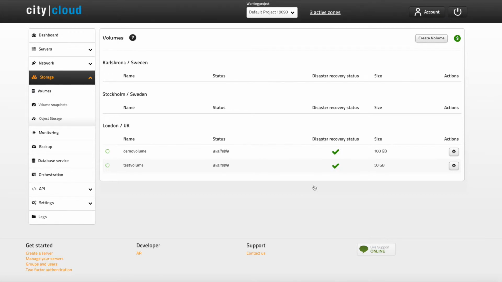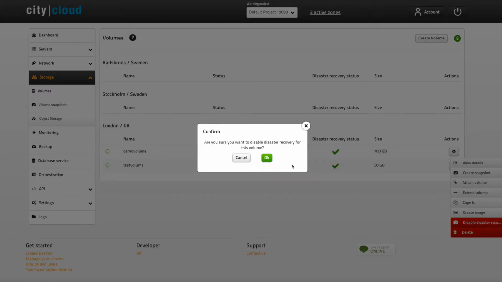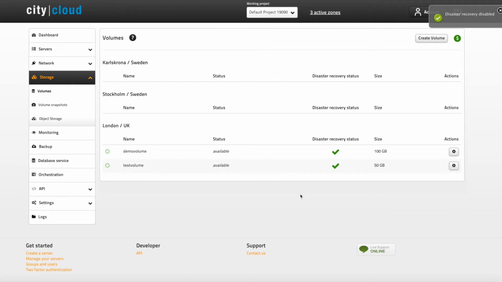If you have previously activated Disaster Recovery and changed your mind, you can disable it. Click the little wheel and hit Disable Disaster Recovery. Bear in mind that all snapshots taken will be removed in the process and cannot be restored.